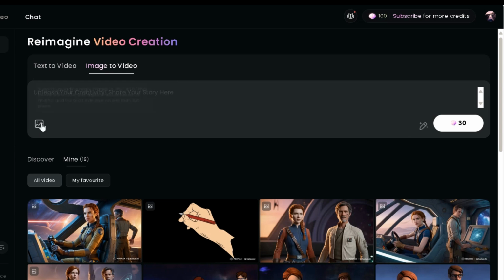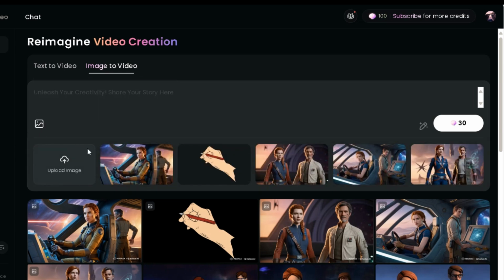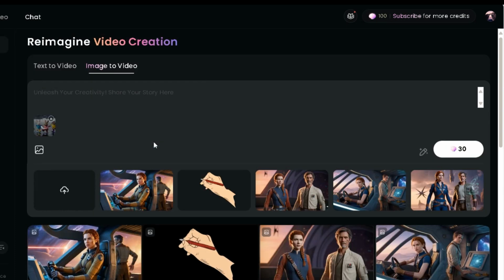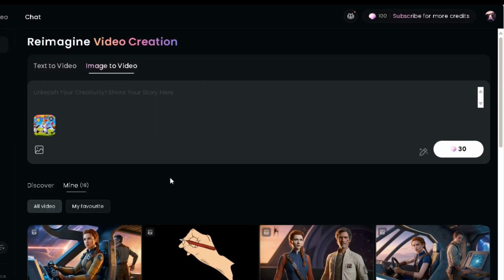Let's begin. First, I'll go ahead and upload the image we generated earlier with Leonardo AI. To do this, I'll click on this upload button here. Once the image is uploaded, it's time to hit generate and let the tool do its magic.